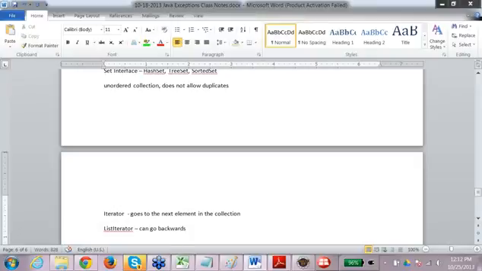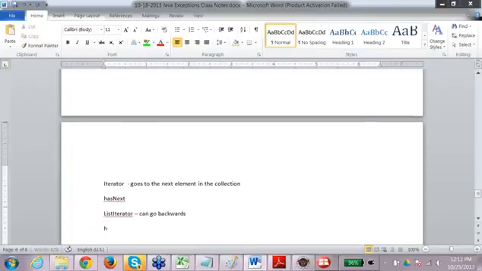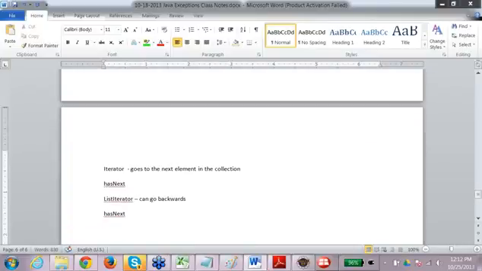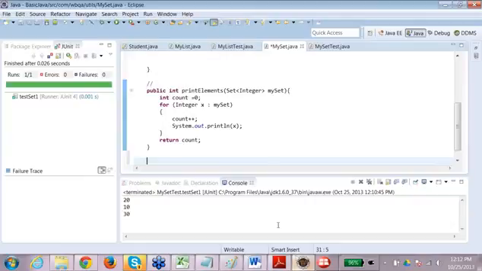Let's say when it starts reading, it goes to the next element. For some reason, you want to read the previous element. So it has iterator. This iterator has the next method. List iterator has next as well as it has previous. So let me just demonstrate one of those.